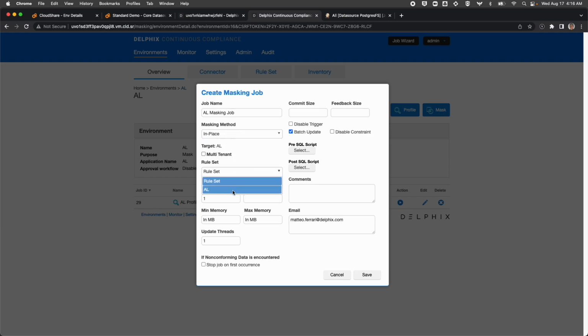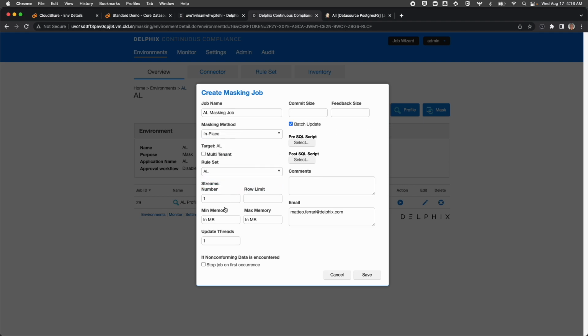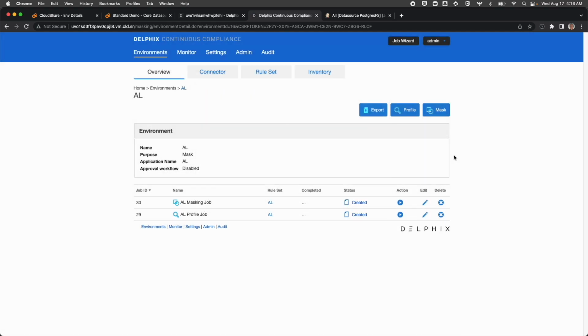The rule set is the one we created earlier. The rest of the settings are just to fine tune performance, especially if you have a large data set to mask. You might want to change some of these in terms of streaming, memory use, and all that. So we're going to remove this email from here and save this job. Basically, the profiler and the masking job are ready.